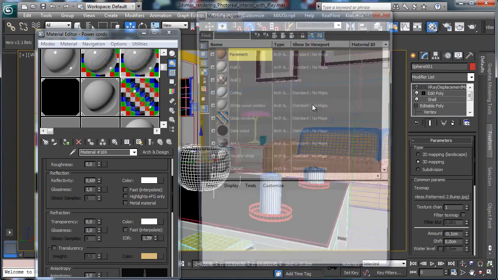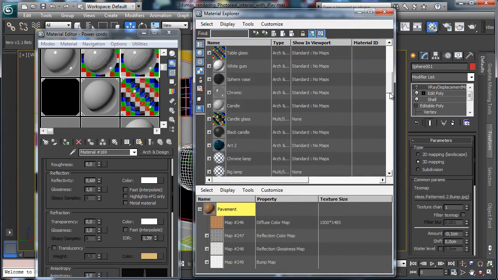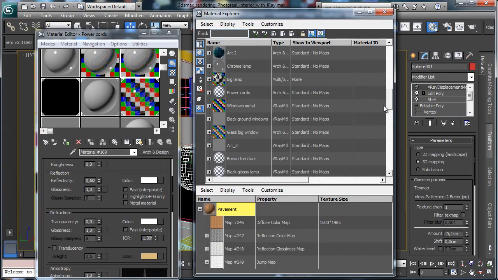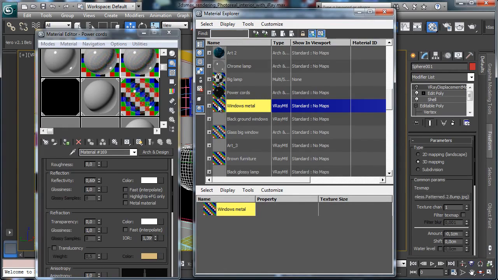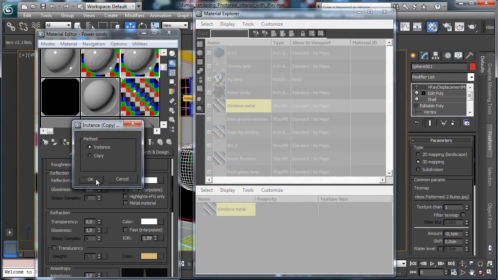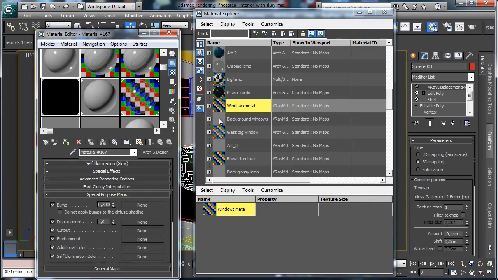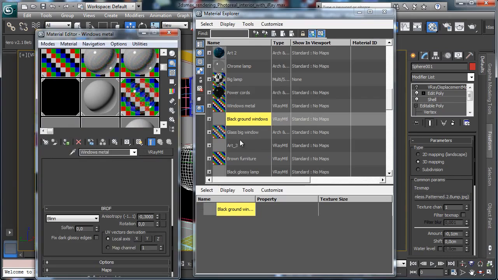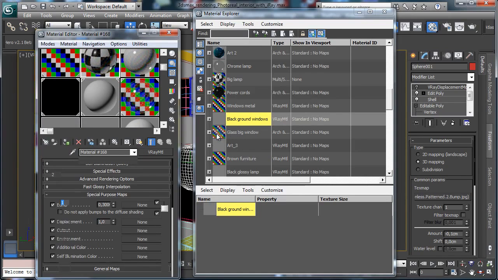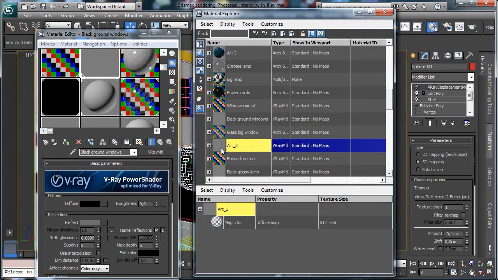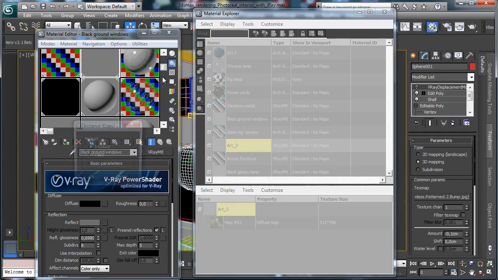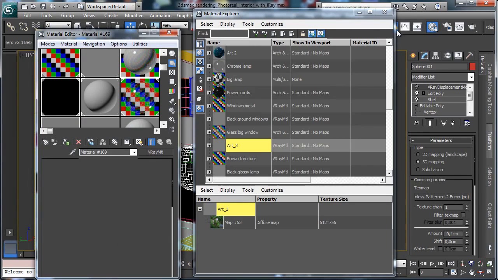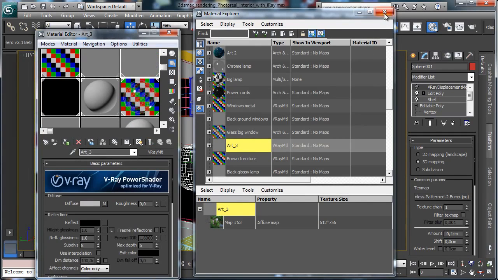So Material Explorer, and we have the power cords there. Let's go for the window metal there, the black ground window, and the glass big window. For the moment we cannot use it because it is hidden, and the Arc number 3.